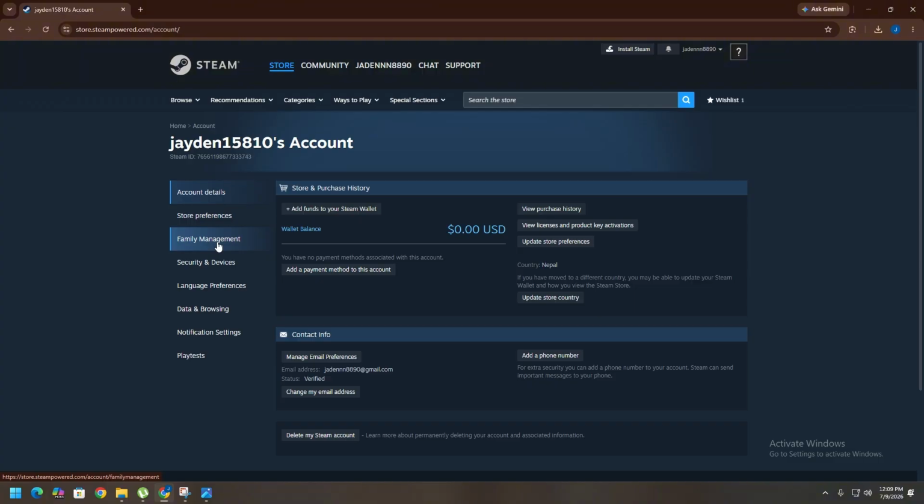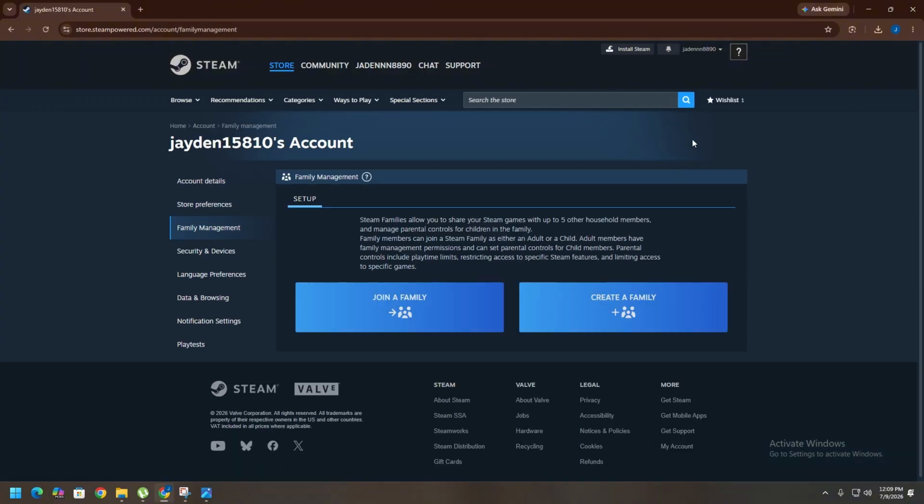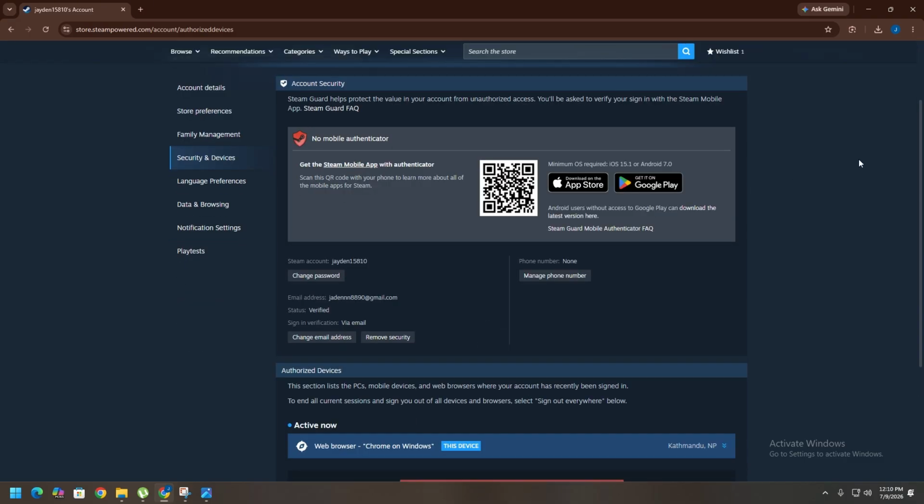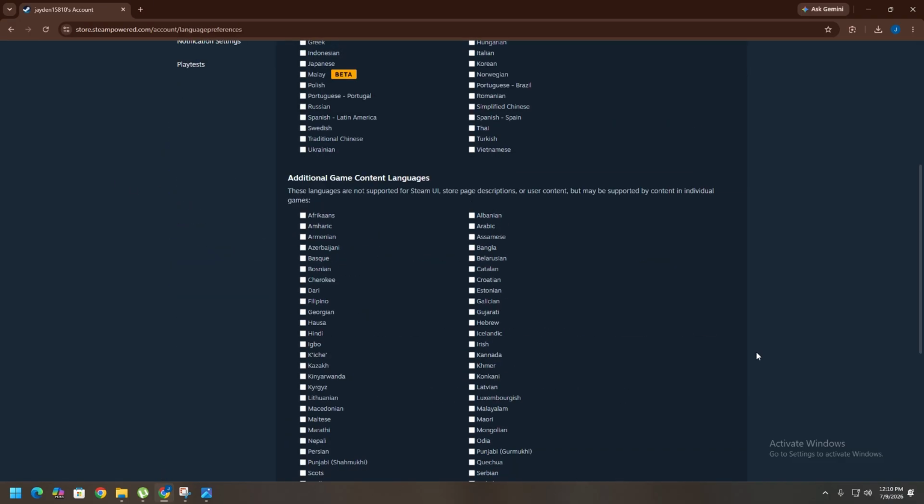If you simply click on family management, you can actually start joining a family or creating a family on your account, where you'll be able to use multiple different profiles on your own account, right? So if you go on your security and devices, here you can actually set up an authenticator on your mobile app. So what you're going to do is get to your mobile app on your App Store or Google Play Store. Then from there you can scan this QR in order to add in your mobile authenticator, right? If you again click on language preferences, here you can actually set up a language.